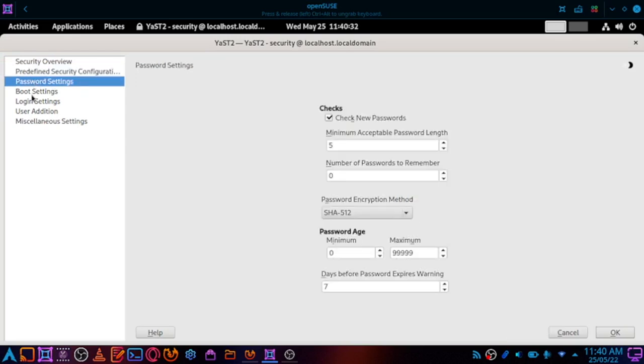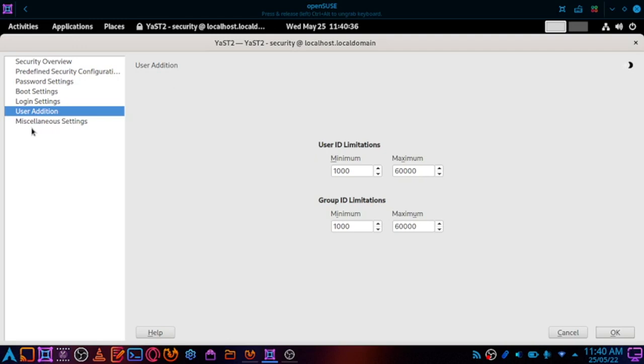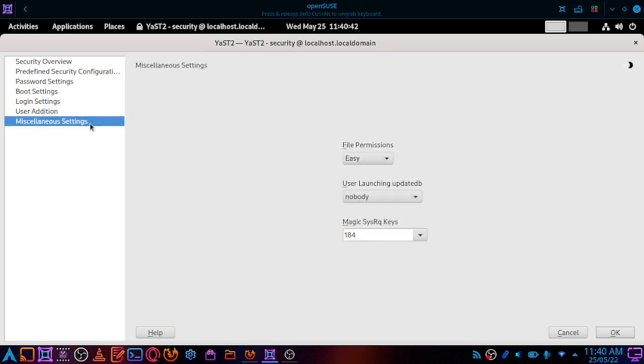You can do the password settings, boot settings, login settings, user addition, and the user privileges you can set from here. You can do miscellaneous settings from here. The file permissions, the user launching updatedb, which is nobody, and the magic system request keys. So all these settings you can do from here.